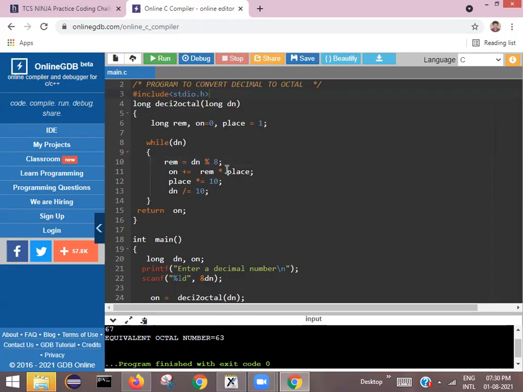This way you can rectify the code. Now what happens? 67 mod 8. What will you get? Remainder 3. Then you multiply 3 with 1, 3 ones are 3, and add it to 0. 0 plus 3 is 3. Then place value will become 10, 1 into 10. Then dn /= 10 we did here. Again a mistake. Here you need to divide this with 8, so that's why again we got the wrong answer. That's how you can correct.